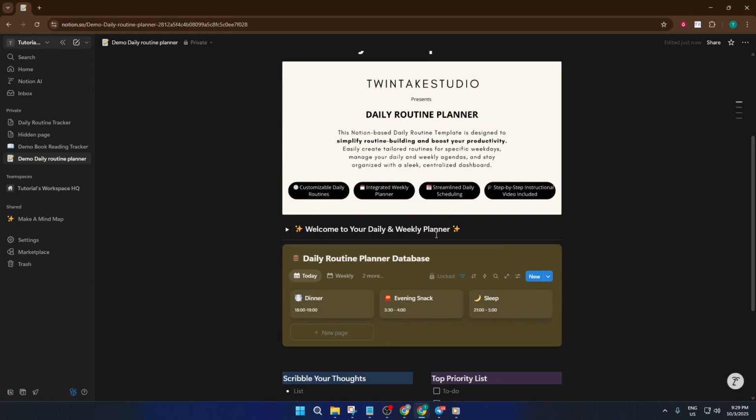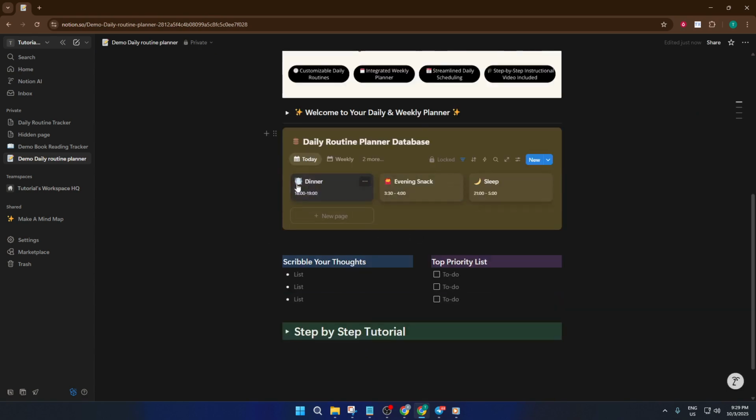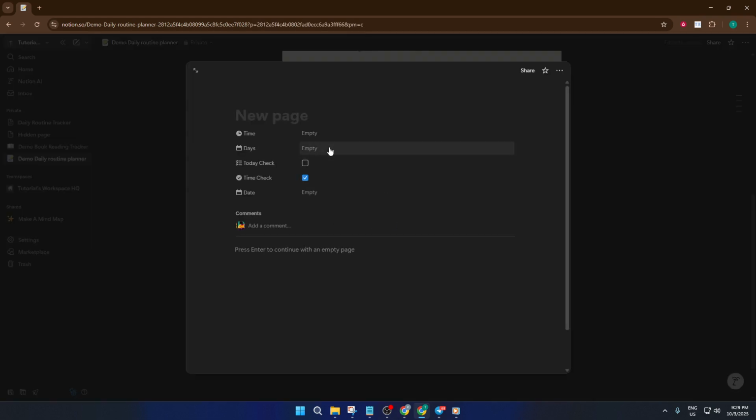Notion is super flexible. You can come back and adjust your dashboard anytime you want, whether it's adding a new daily task, moving things around, or just refreshing the look when you need a change of atmosphere. And that's really it. You've launched your own daily routine planner in Notion, ready to keep your days organized and help build those small habits that add up to big results.